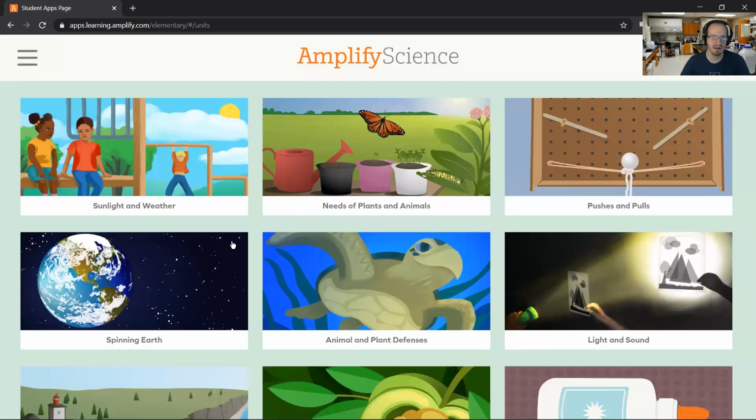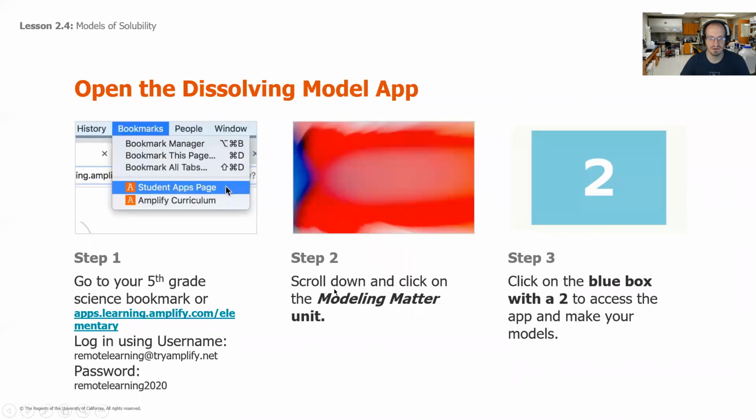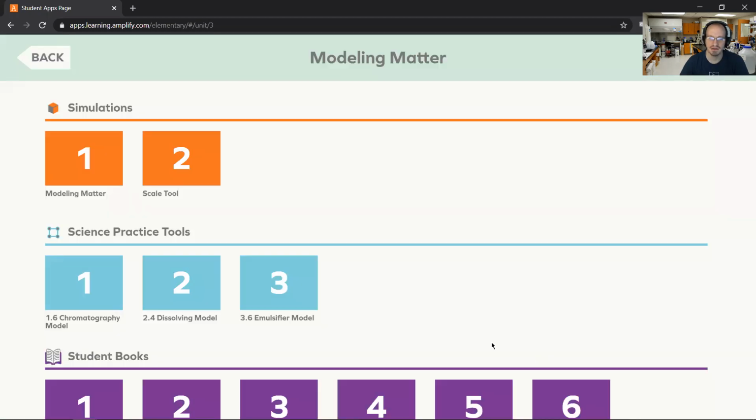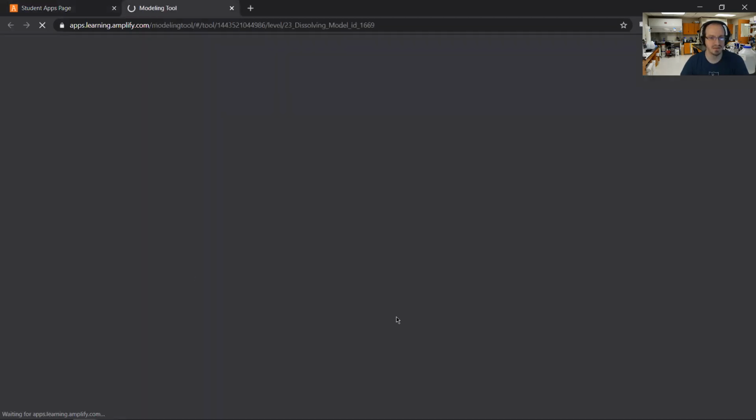Okay, so then next thing I want to do is step 2, scroll all the way down and click Modeling Matter. And step 3, we're going to click the blue number 2 to access our models. So here's Modeling Matter all the way at the bottom, blue number 2, Dissolving Model.